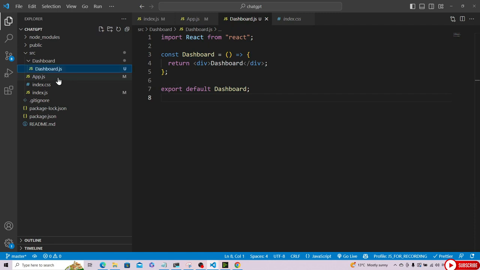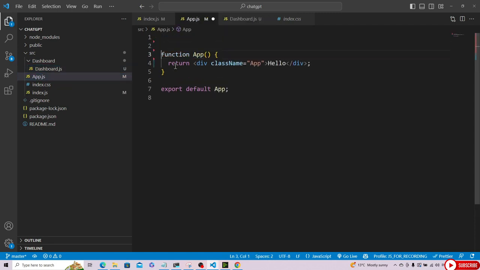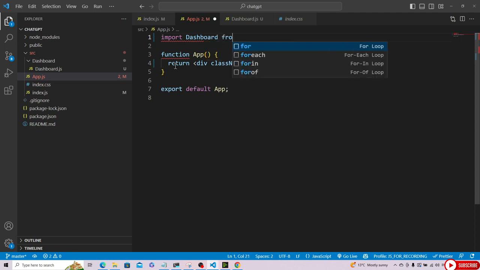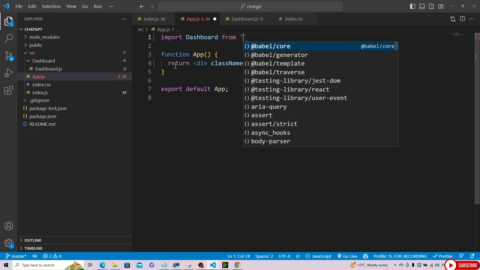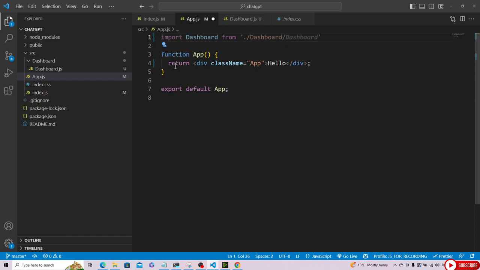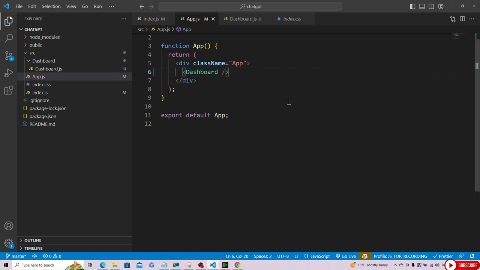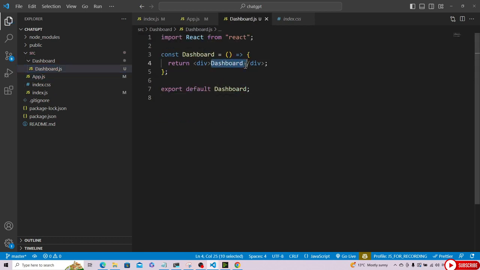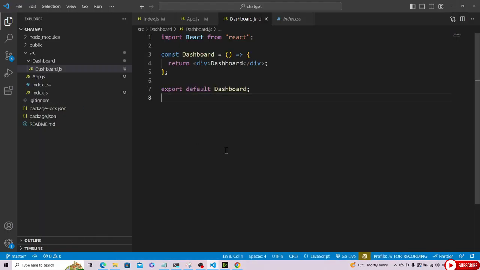To use it, we need to go to the app.js and import this component. We'll go for import Dashboard, and we just need to point to the folder which we have created, which will be dashboard, and here we have this Dashboard. Now, when we have this import, we can use it here inside our JSX, like this. Now we should be able to see on the screen that information about this dashboard, which we have in this div. And now we are able to see that information, so our component is working.